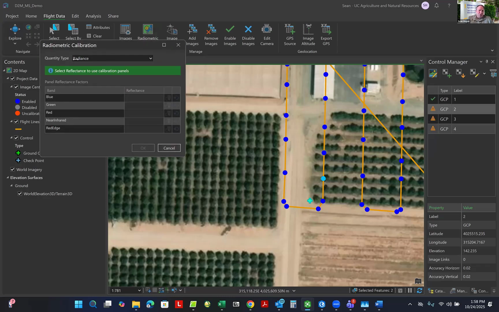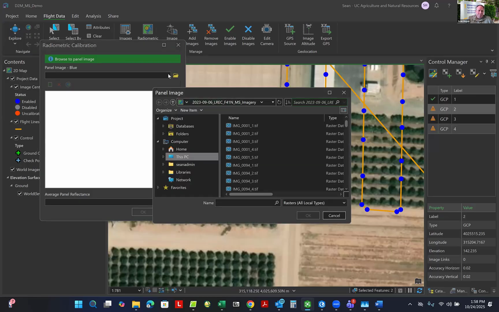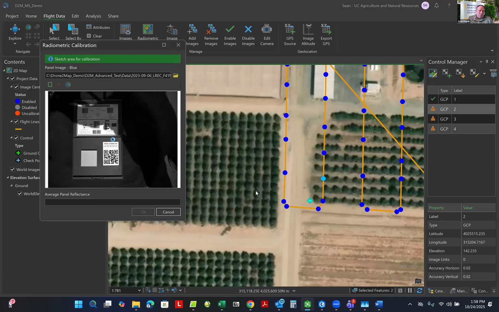And now I'm going to switch this first one from quality type of radiance to reflectance. And then we'll just repeat this for each one of the bands. If I click the little button box there, it'll allow me to click the folder and go into the folder, where the first one, blue, is the underscore one image. I just know this: underscore one's blue, underscore two's green, underscore three's red, and so forth.